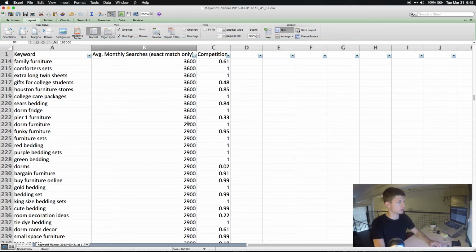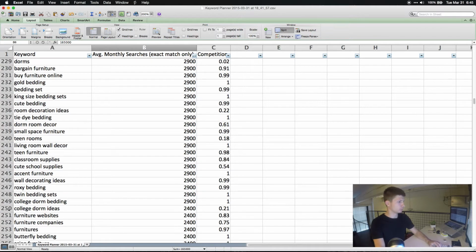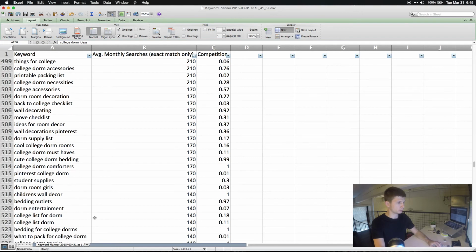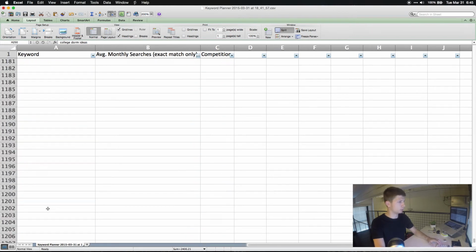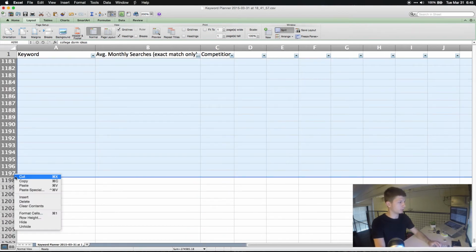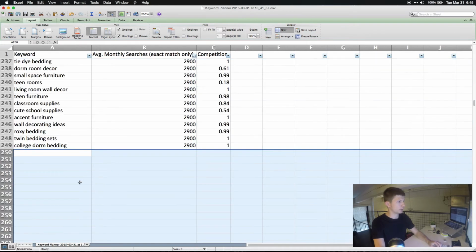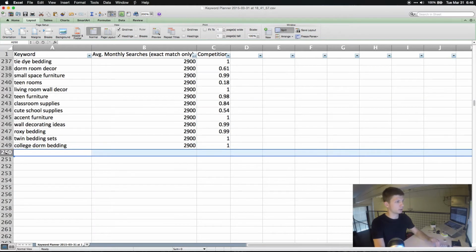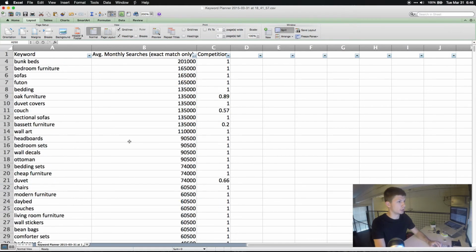So this is where 3,000 searches a month end. Dorm furniture looks like it has enough, so let's cut this down to 2,400. So now we're going to get rid of everything below that just by highlighting it all and then deleting. And if you don't know how to highlight those, you just click your upper limit, I guess in this case your lower limit, hold down shift and then click your higher limit, and it'll highlight everything in between. So now we have a list of 248 new keywords that we can focus on.